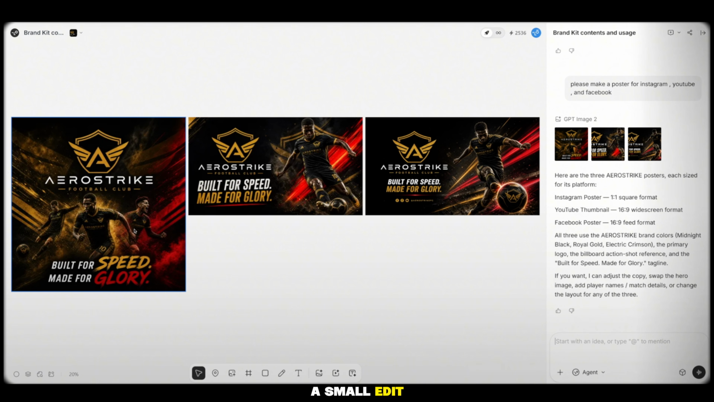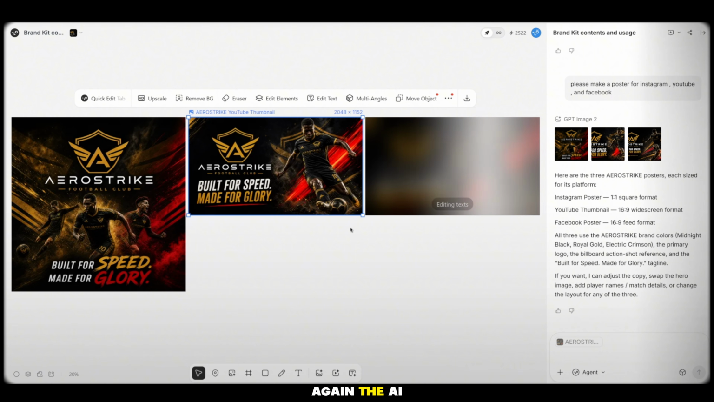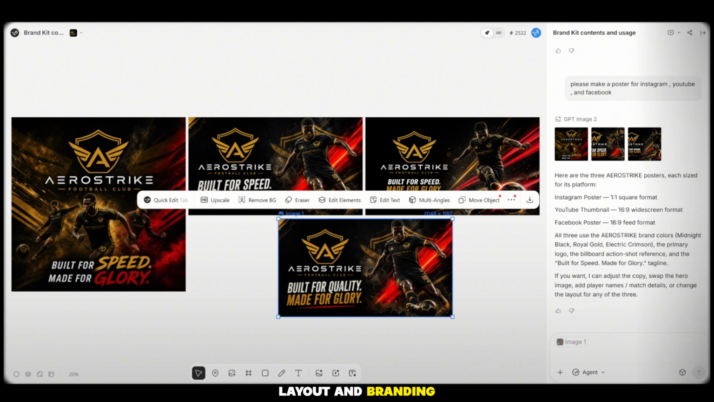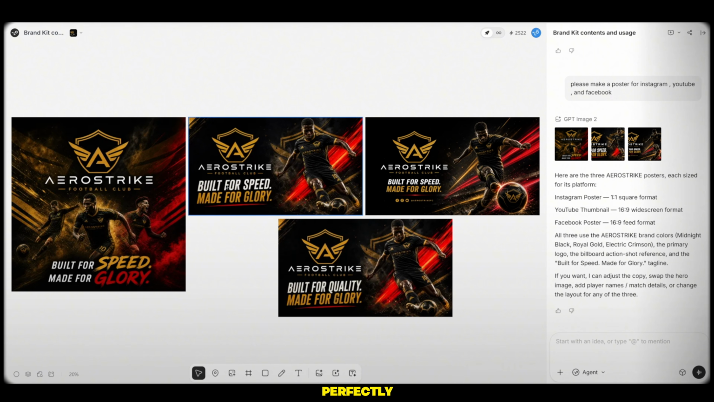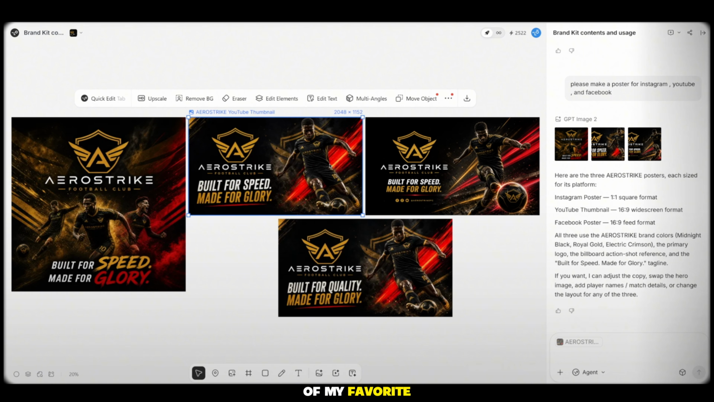Need to make a small edit? No problem. Simply click Edit Text. Replace any existing text, for example, changing Built for Speed to Built for Quality, and click Generate again. The AI will update only the text while preserving the entire design, layout, and branding consistency. Oh my God, it even changed only the text perfectly. The original text said built for speed, and with just one click it became built for quality while keeping the entire design exactly the same. That's seriously impressive.